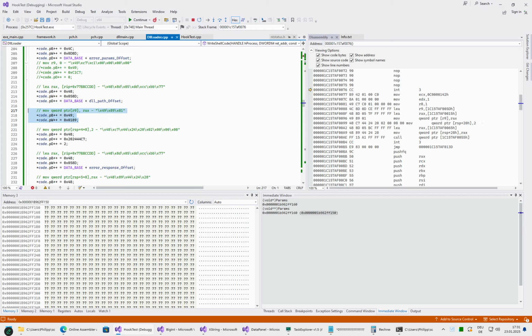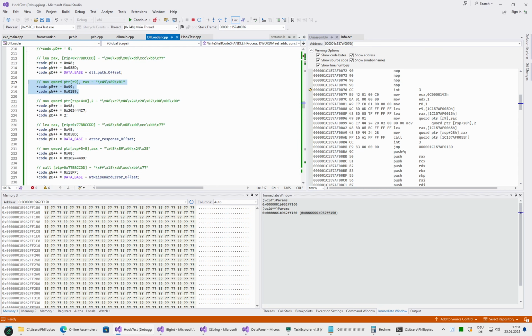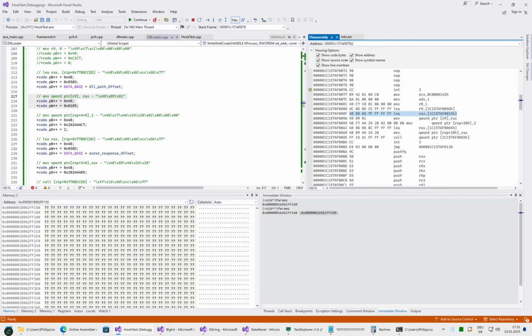Wait. 48 FF, and then we have 48 28. Then we have our. Wait, or am I looking at the wrong line? I'm looking at the wrong line. Here it is. It's fine. So lea rax, move toward rax. Okay, let's run it.